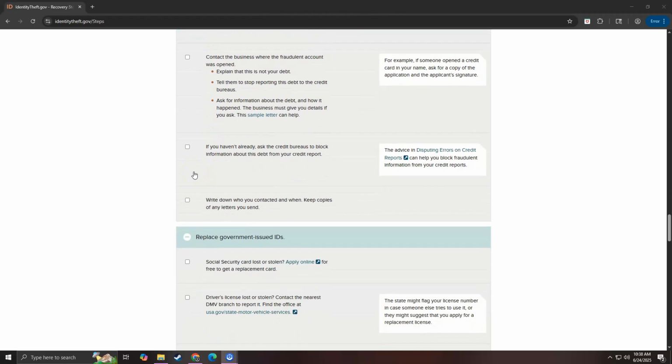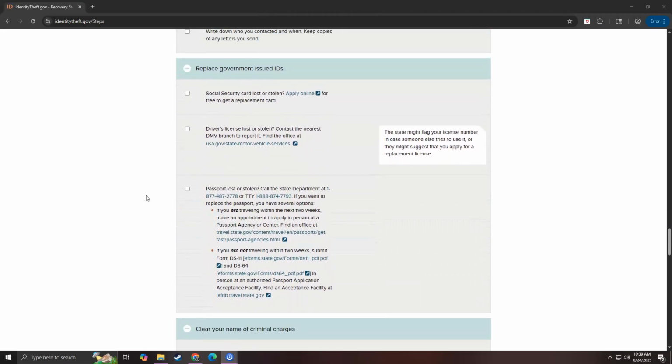And then if you haven't already, you ask the credit bureaus to block information about the debt from your credit report. They also have a link here about disputing errors on your credit report that you may find useful. You also want to write down who you contacted and when, and keep copies of any of the letters that you send. Now, if you lose your Social Security card or it is stolen, there's a link right here for you to apply online to get a replacement card.